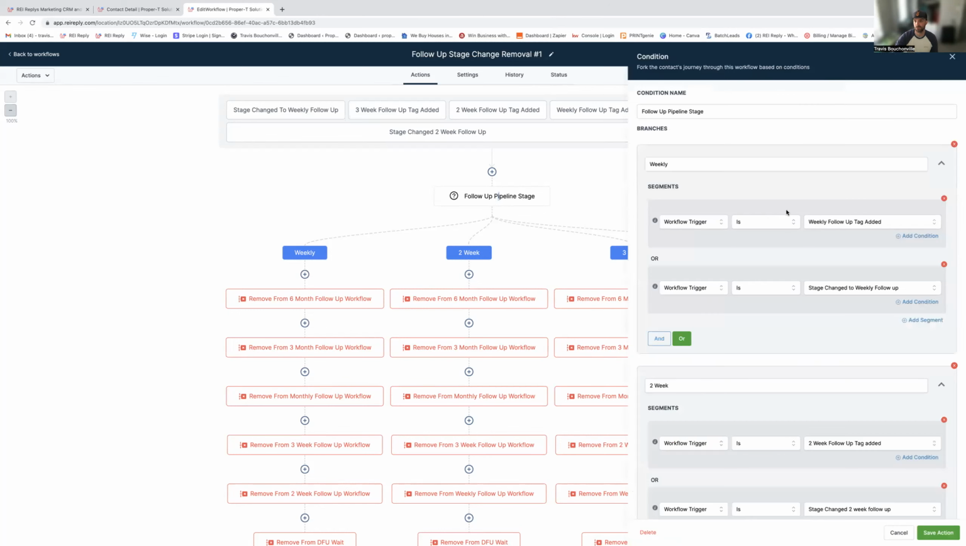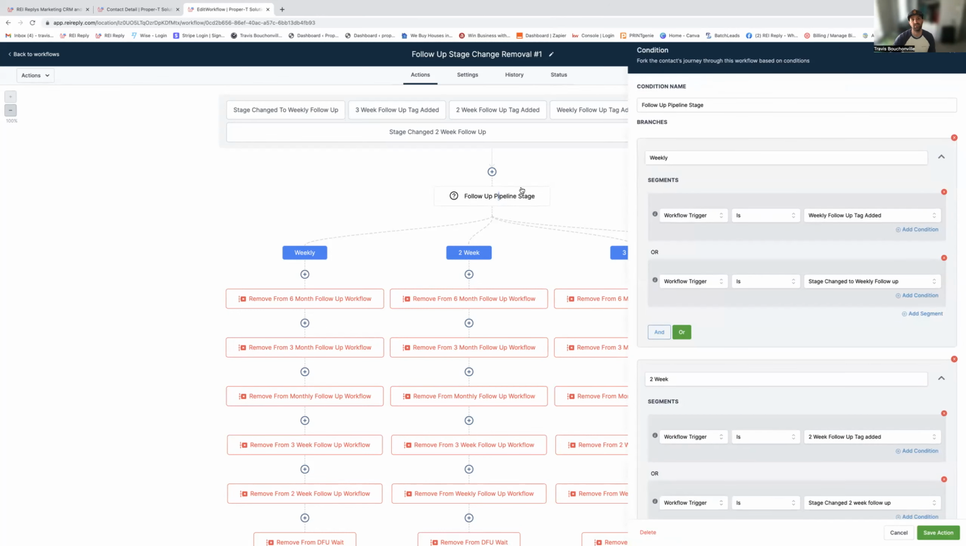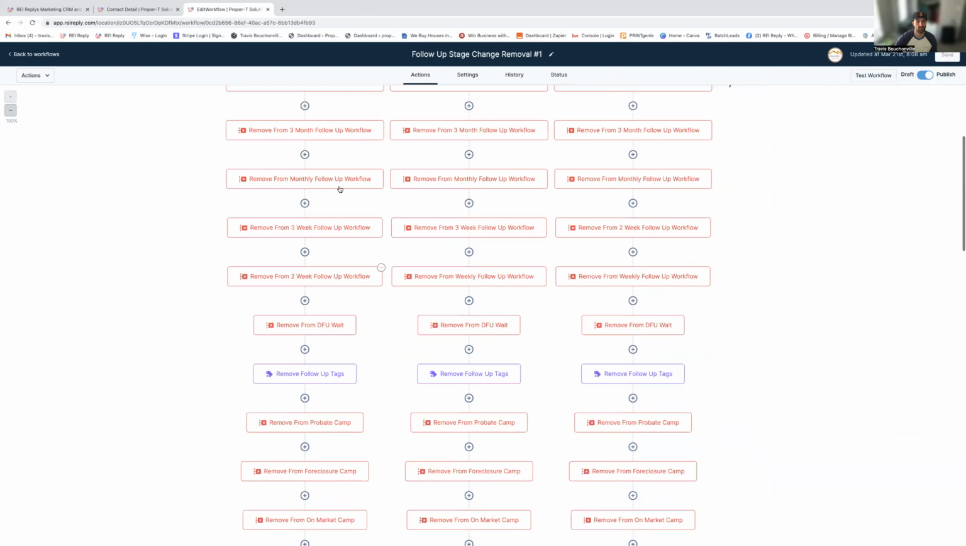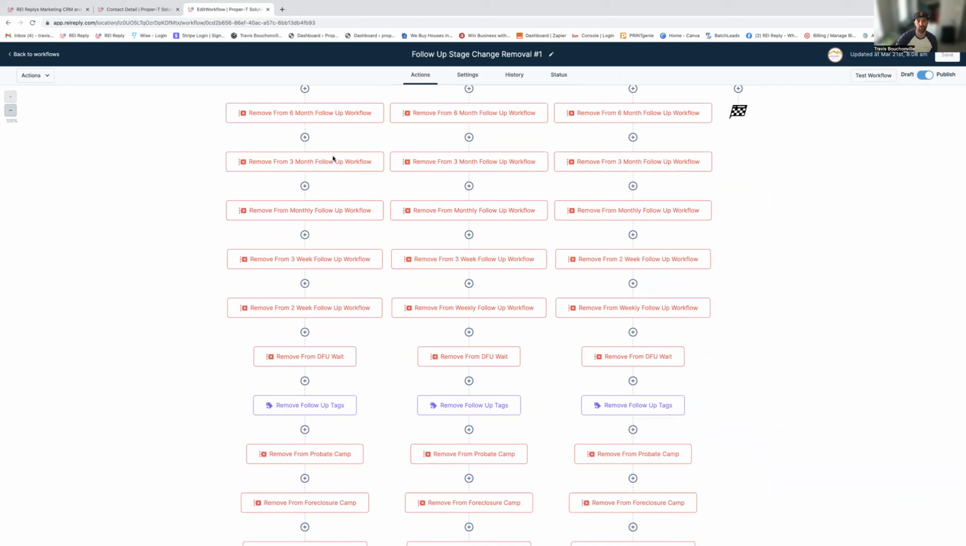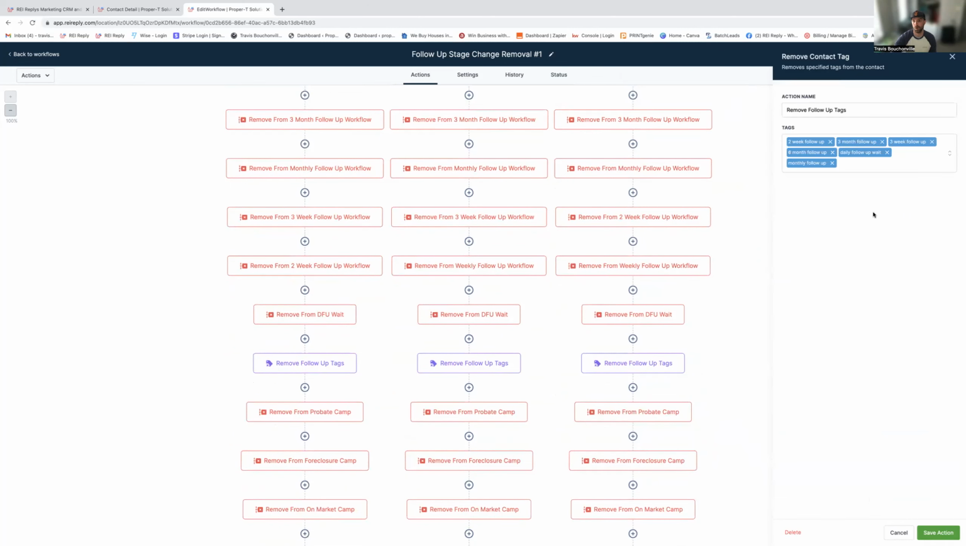Then, here's a condition, it's an if-else action. Is the workflow trigger weekly follow-up tag added? Or you can see the or there, it can be stage change to weekly follow-up. So if either of those are correct, then it's going to send it down this path right here. And then it's going to remove it from any and all other follow-ups. And then it's going to remove all the tags.